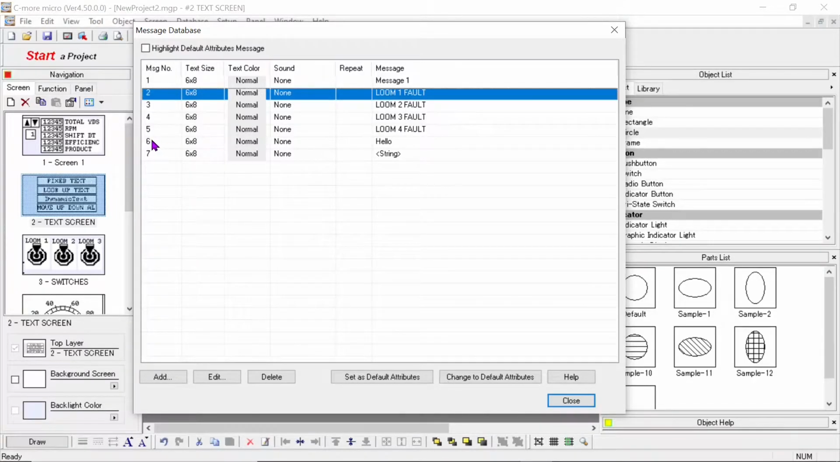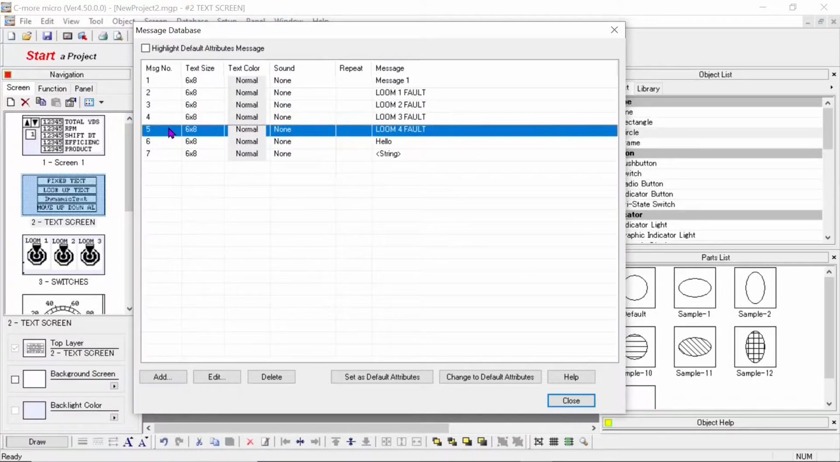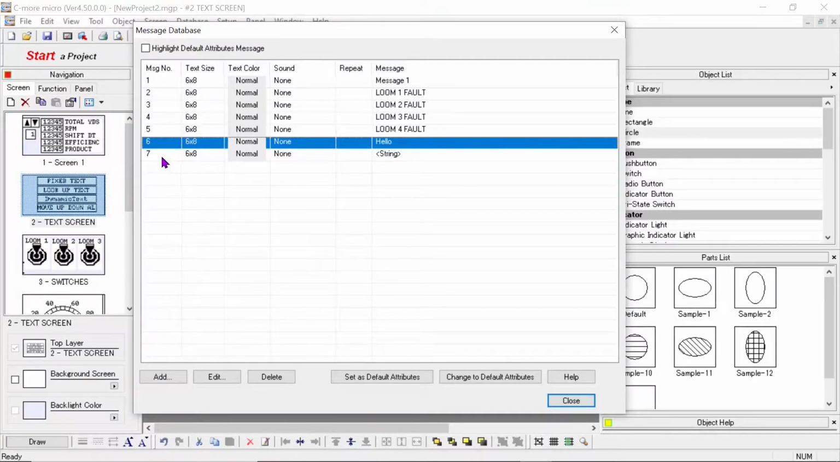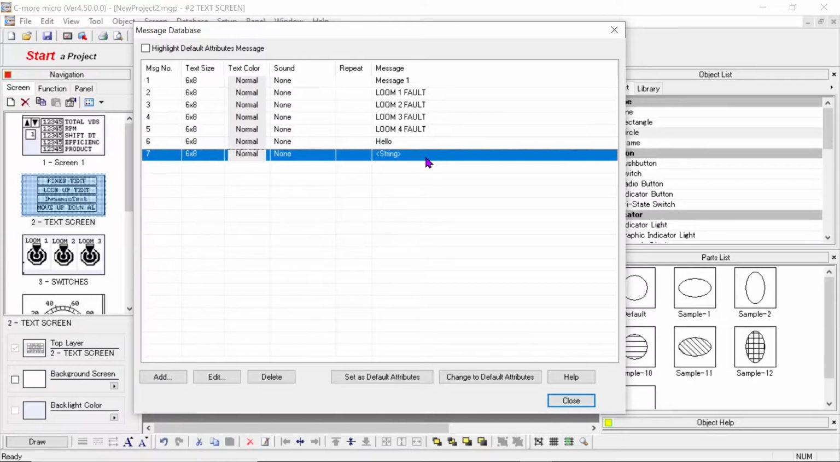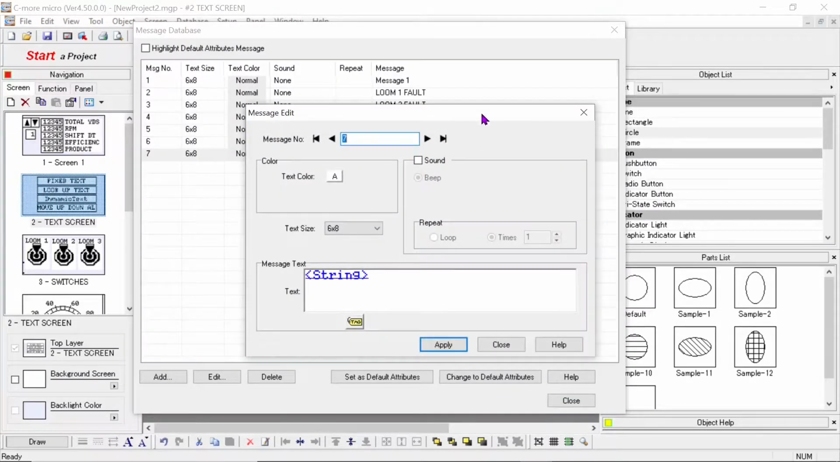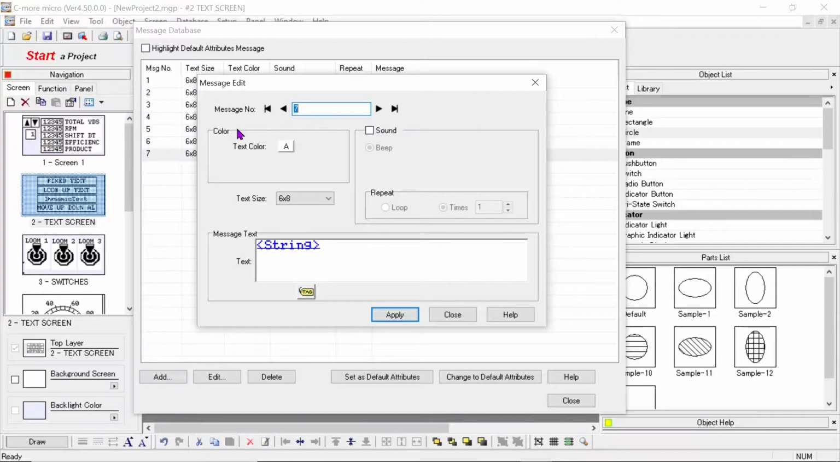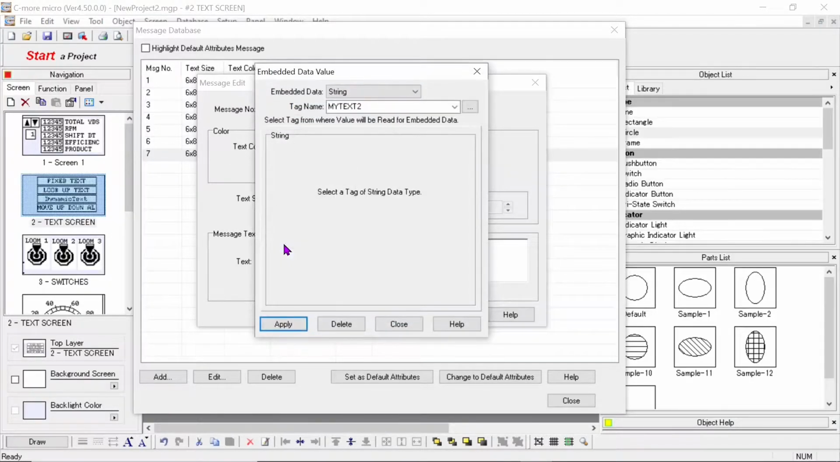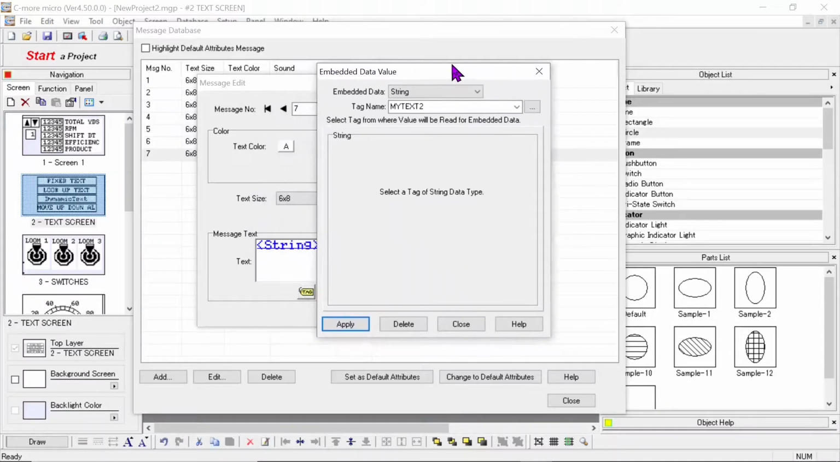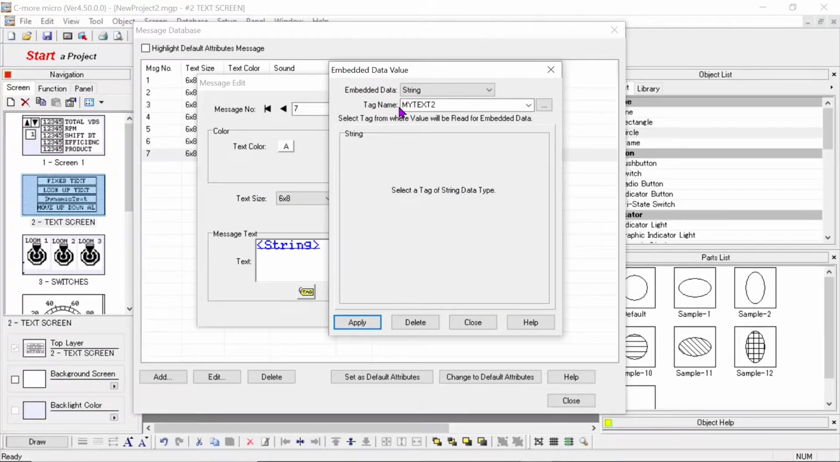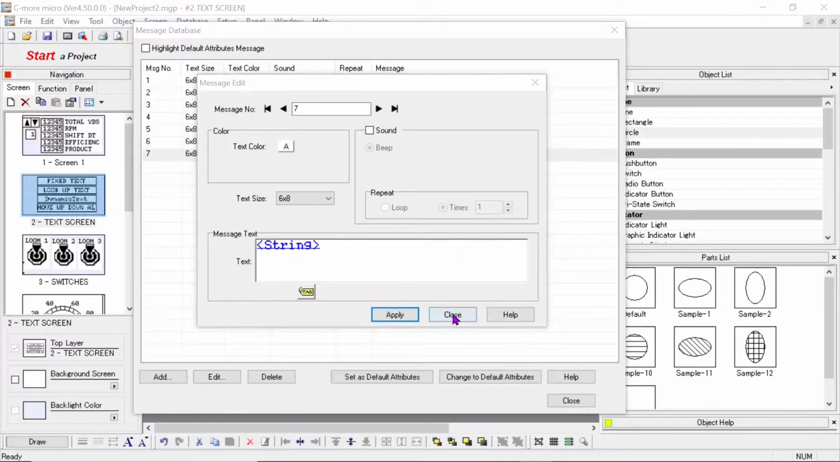Anyway, message number 5 is Loom 4 fault. Message number 6 says hello, but message number 7 is a string. Click on this one, for example, and it tells me what the string is. Okay, it tells me right here there's message number 7, text color, text size, and so forth. But if I come in here and click on this, where the string is, it's telling me that its embedded data is in the string, and the tag name is mytext2. So, let me close all this, close.